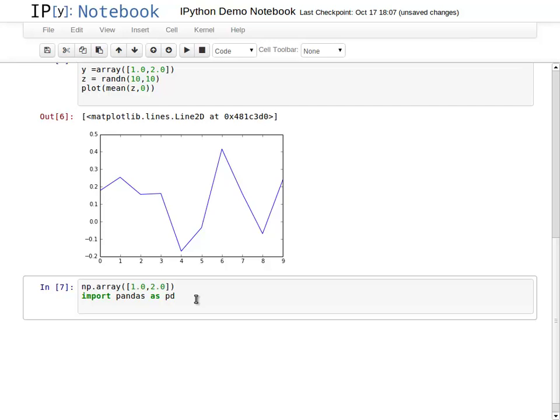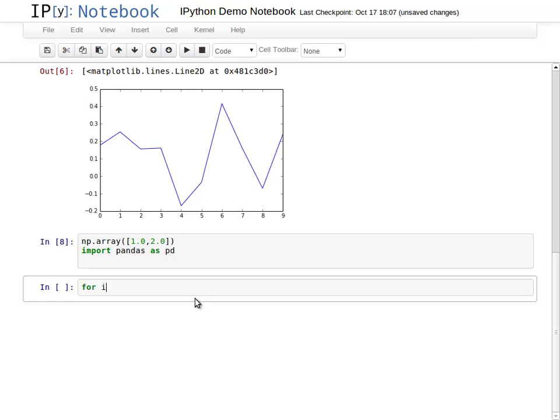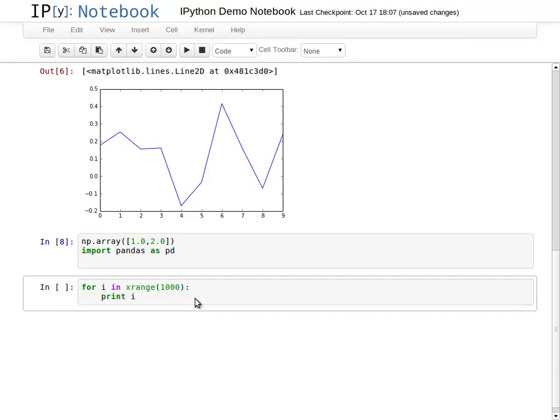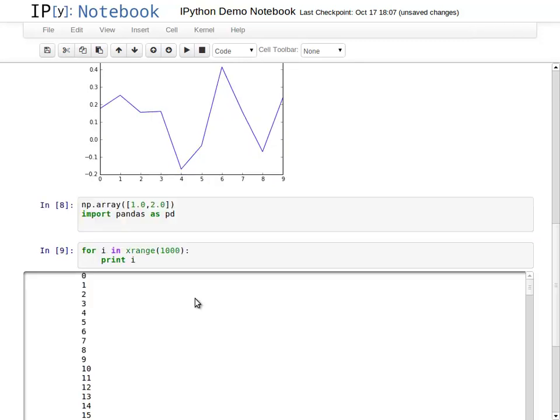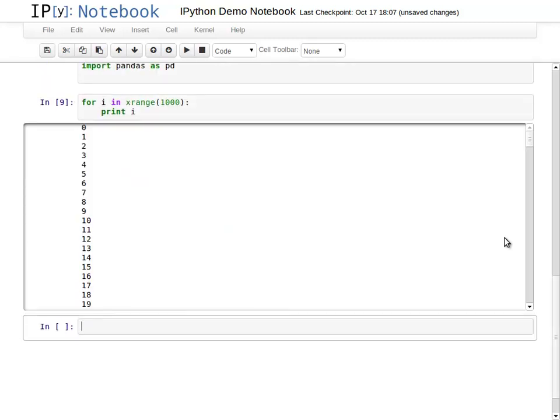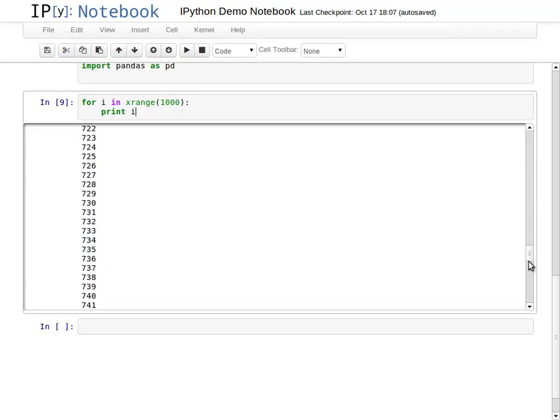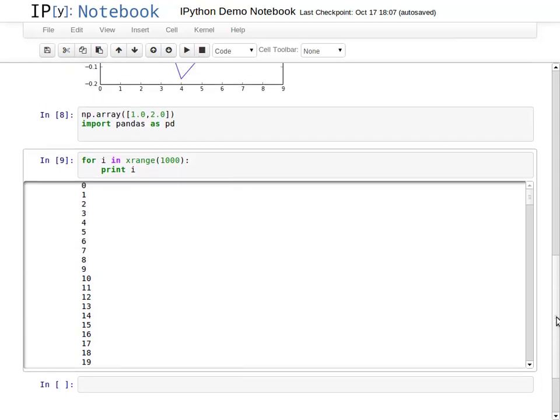IPython will automatically scroll large outputs so that the browser doesn't fill up. Consider this simple for loop, which will print the numbers between 1 and 1,000. Running the cell doesn't fill the browser window since the output is scrolled. Clicking on the left side of the scroll window can be used to close the window or to remove the scroll.